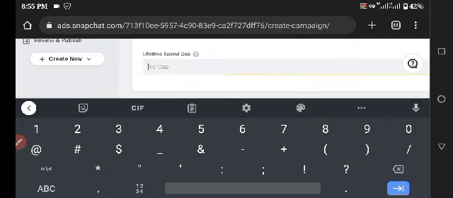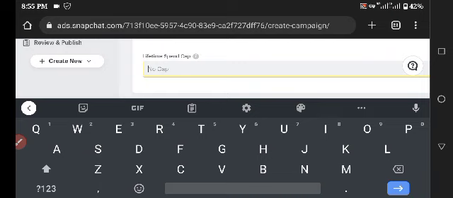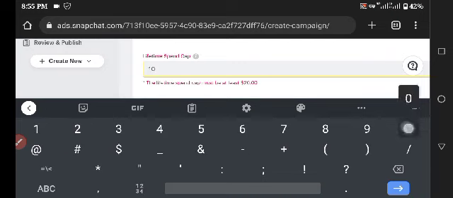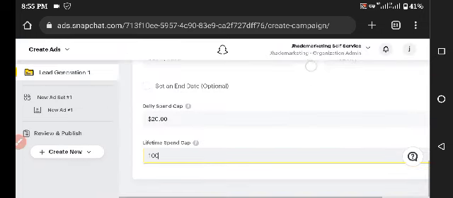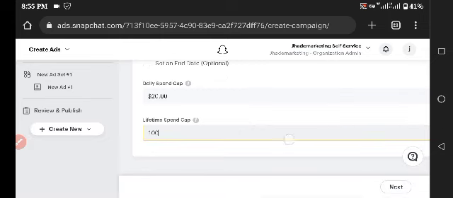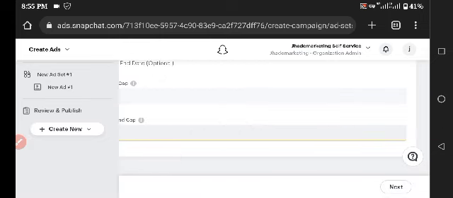Cool. Lifetime, let me choose 100. So I mentioned before that Snapchat is one of the most expensive social media platforms to create ads, along with Twitter.